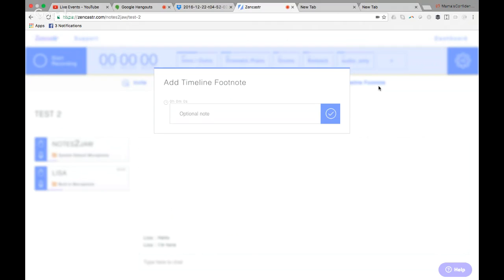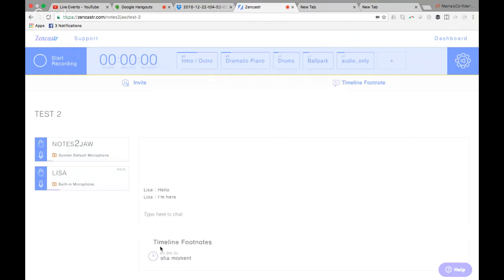Now, what's great about Zencastr is that you can actually add in a timeline footnote. So let's say your guest said something that was really deep or mind-boggling, like an aha moment. You can place here "aha moment," and it'll say exactly when that moment happened. So let's say you wanted to take this and place it in your description of your podcast notes. You can do that as well. So it's a really great tool.